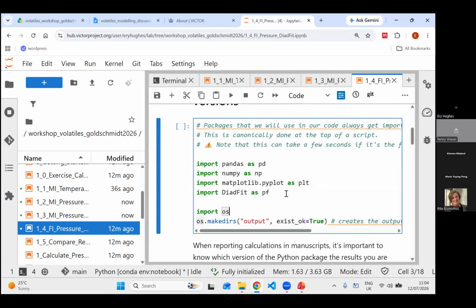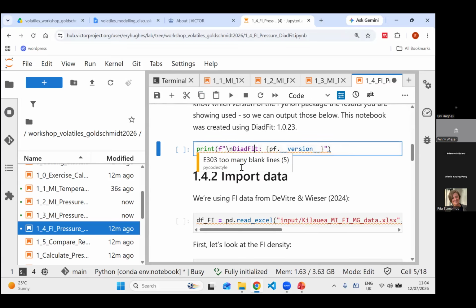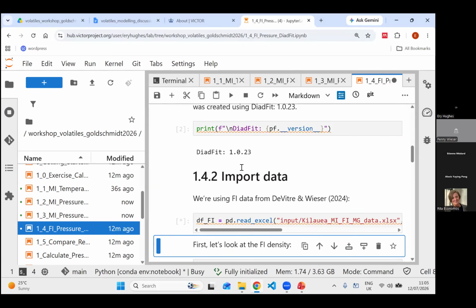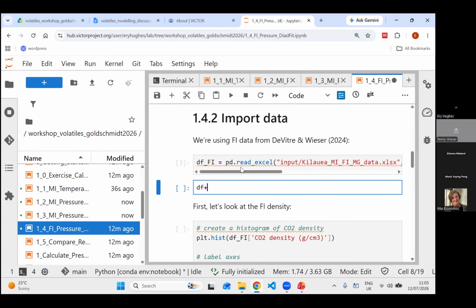So the additional package that we need that we've not used so far is this package diadfit. That is a Python package that contains the equations of state that we need to calculate pressures from fluid inclusions. So we're just going to run that. We're then going to import the data. So this DF fluid inclusions, this is basically the supplemental information from Charlotte's paper.